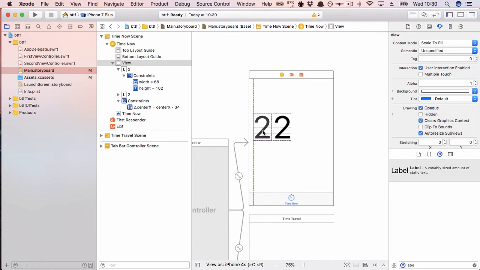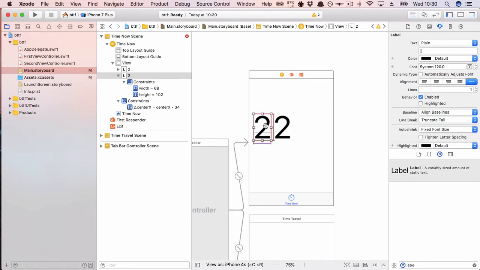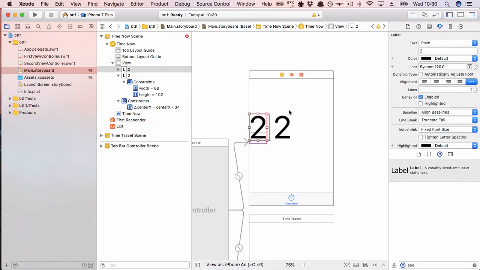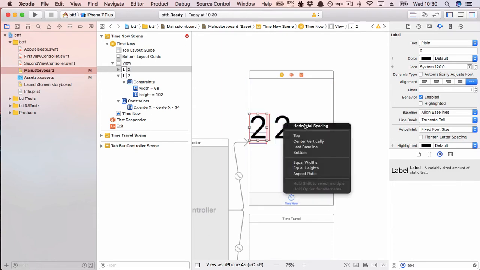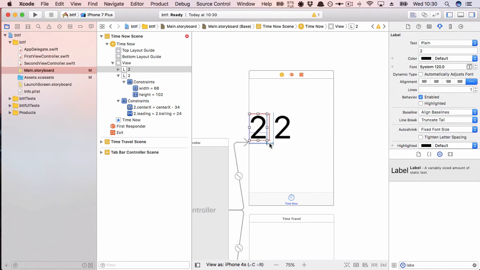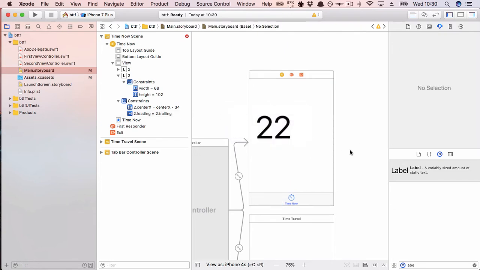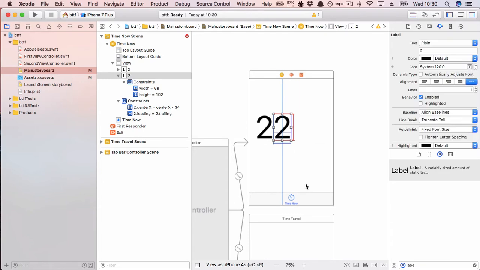Now let's just shift this one right up to this 2 so that the left-hand side and the right-hand side are on the same line. So let's hit Control, click and drag. Let's have horizontal spacing. Let's select that horizontal spacing, double click it, and just put 0 in. And that's going to butt them up right next to each other.